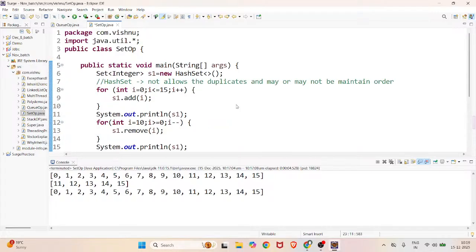Like this, we have another set, the LinkedHashSet. The difference between HashSet and LinkedHashSet is that it maintains the order. LinkedHashSet maintains the order and stores the unique elements. Why does it maintain the order? Normally it stores one element at one memory location and maps it with the other. If it does not maintain the order, then it will lose the data.